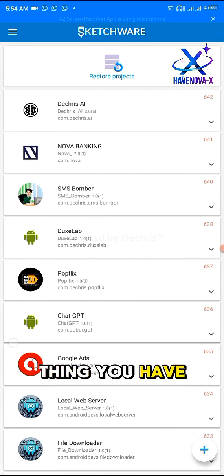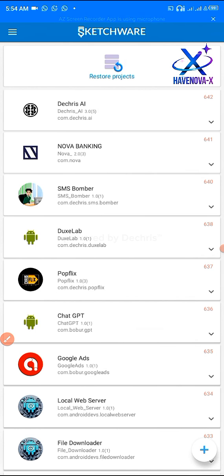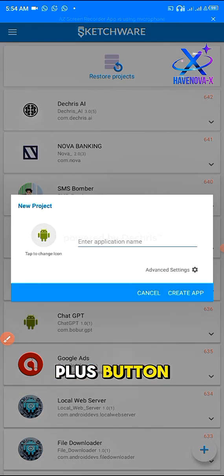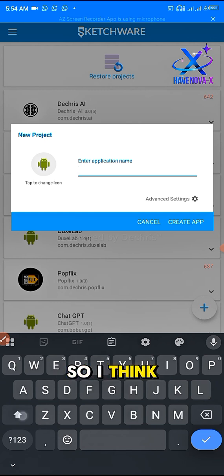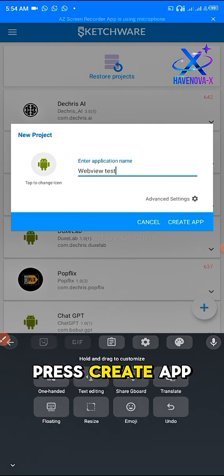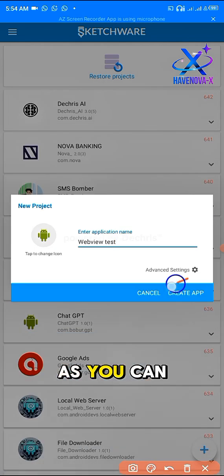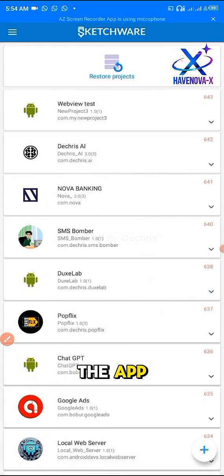So the first thing you have to do is to go to this plus button below. And once in the plus button, you just need to fill in this place with the name of your app. So I think I'm going to go with webview test. And then we press create app, which you can see right here. Then we create the app.